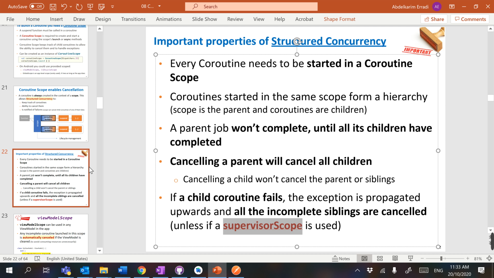By default, if you have multiple jobs within a parent job and one of the child jobs fails, the whole scope fails. Unless you don't want this behavior, you can wrap all the children coroutines inside supervisor scope. Then in that case the parent job will still continue despite the failure of one of the child coroutines.